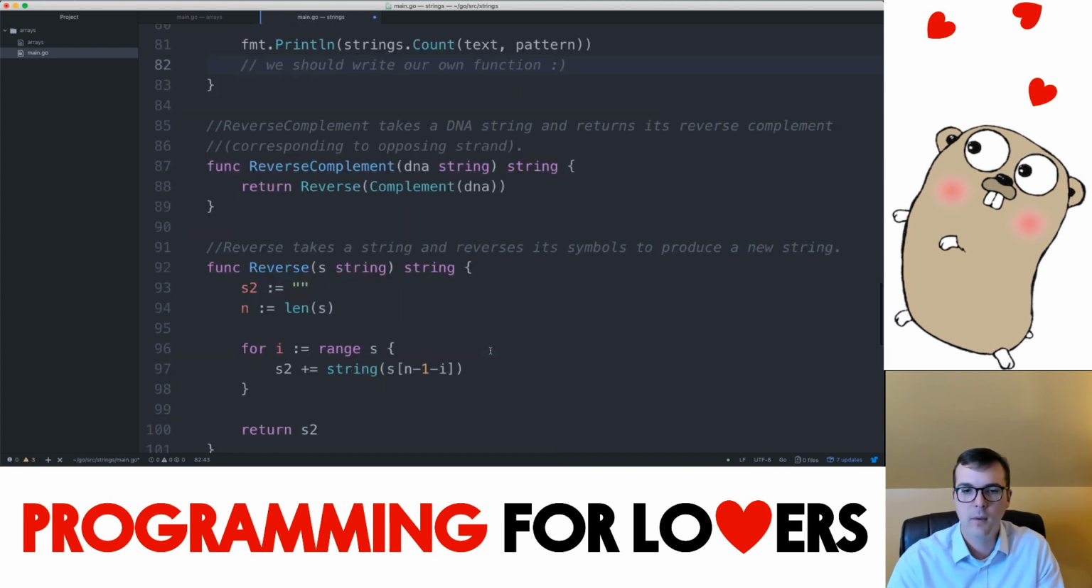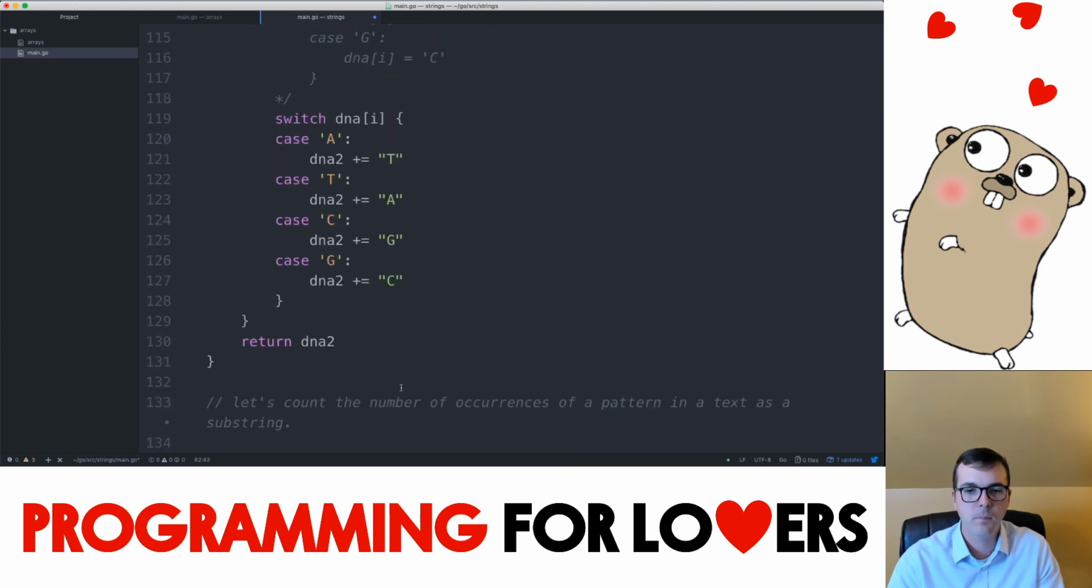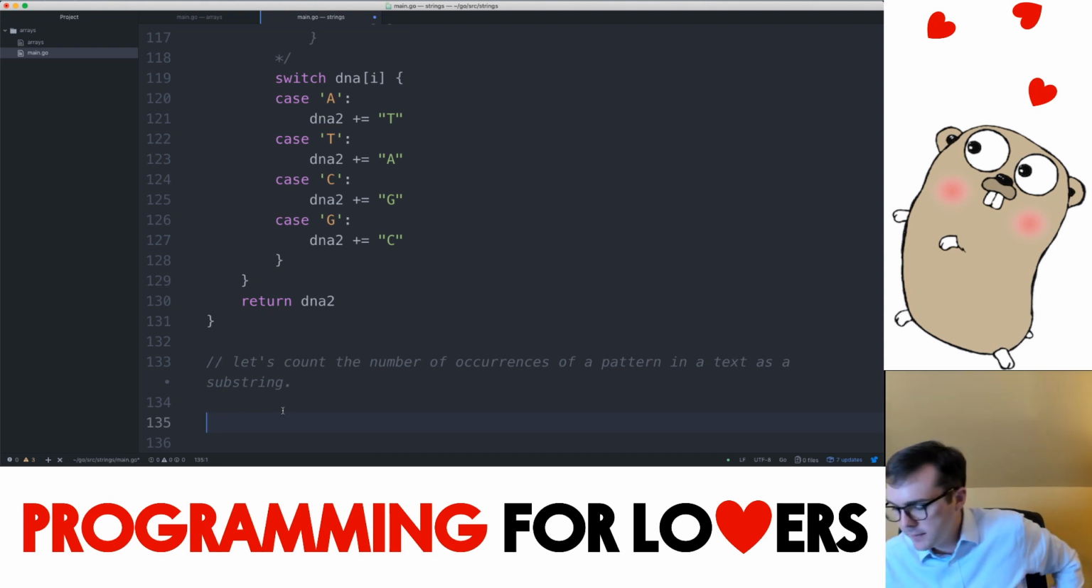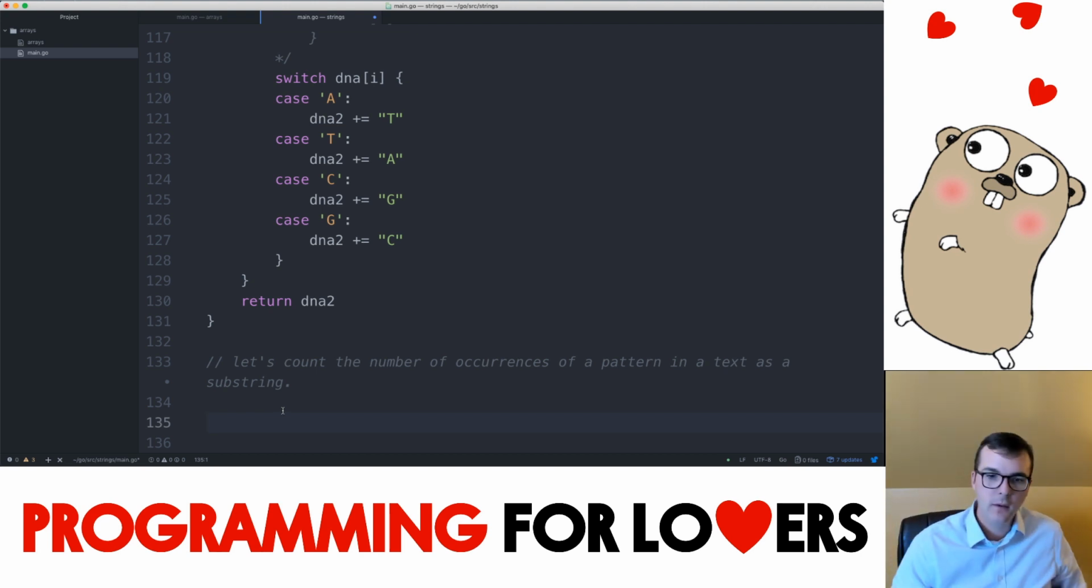Okay. And we did that before. So if we wanted to count the number of occurrences of a pattern in a text, we had pseudocode to do this. We had a function called countPattern, or countPattern occurrences.